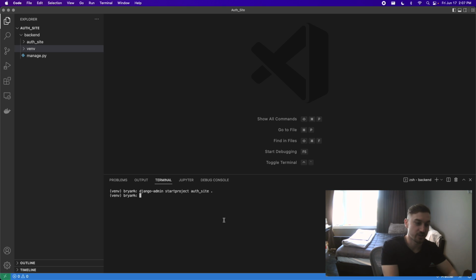So in this project, I'm going to have one app, which is going to manage my authentication. So it's going to be python manage.py startapp is how I create the app, and I'm going to call it users. It's going to go ahead and do that. So now I have this in here.